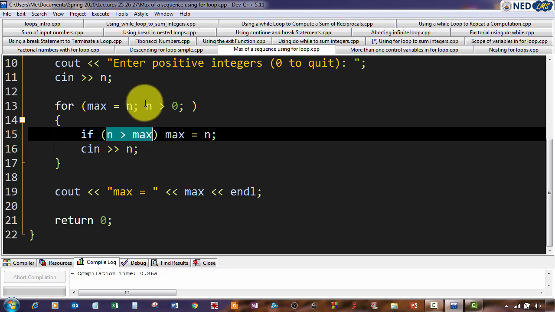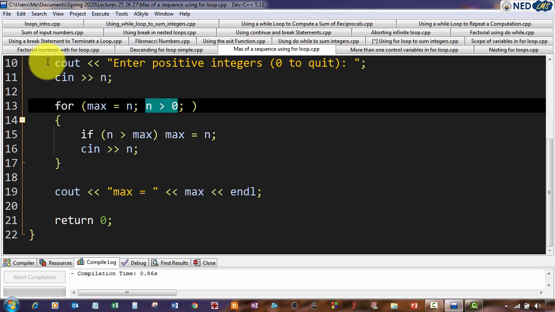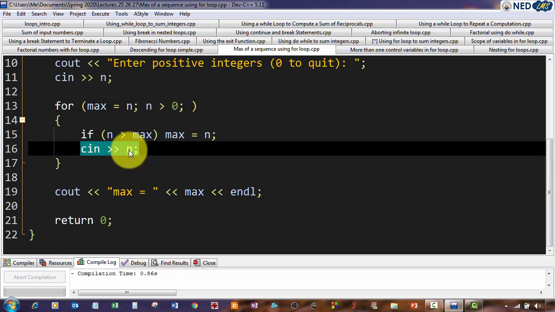It only runs when the value of n typed in by the user is greater than 0, not negative numbers, and 0 is used for exiting the whole program. So if this condition is true, then this works. Obviously it doesn't work at first. Then we take another input. Let's say the first number was 3 and the next number is 4. So this thing is checked.